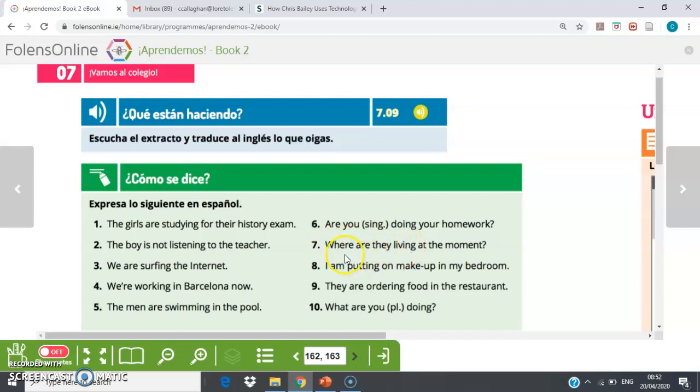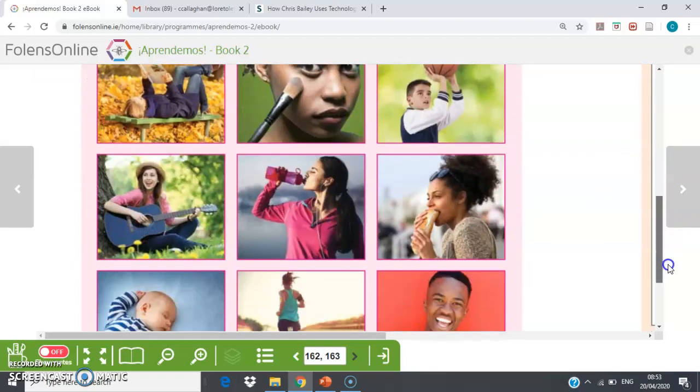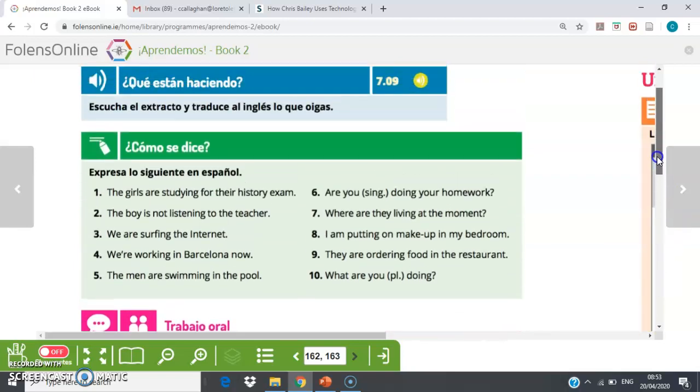Okay, I am putting on my makeup in my bedroom. That is actually done on the previous page if you read through the explanation. Number 9, they are ordering food, so you're going to start off with están, okay, and look up the verb to order, which we saw. And what are you doing, plural? So that's going to be your vosotros. So you're going to start off with qué, and then the plural here is estáis, and you're going to look up the verb to do, which is hacer. Okay, so that's what I want you to try for today.